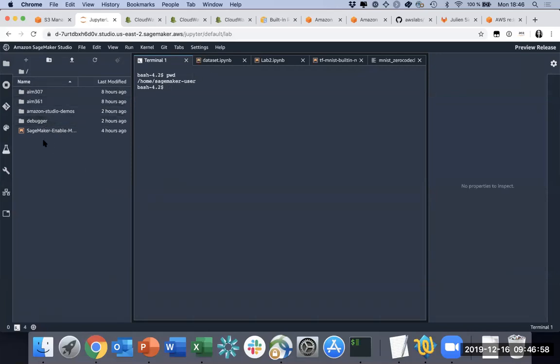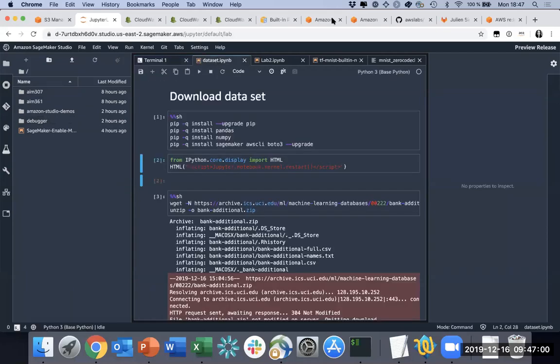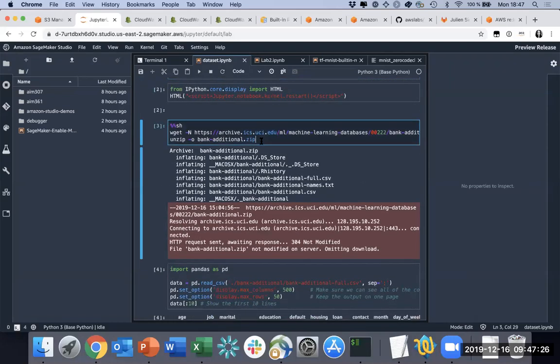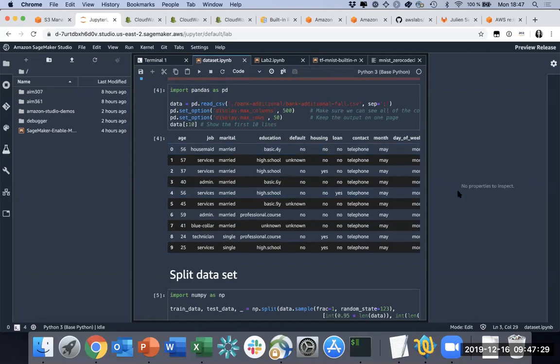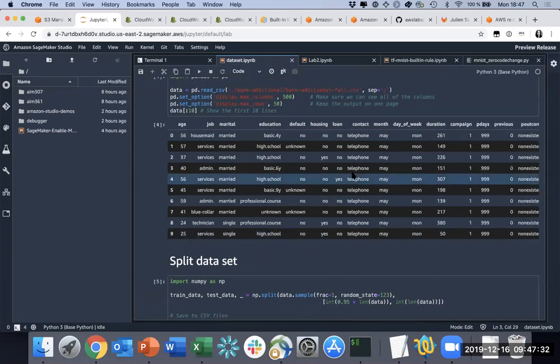What I've done, I've pulled down a couple of sample notebooks, and I'm going to show you here what we can do. So I pulled down one notebook here to work with sample data sets. I started with just doing a couple of pip installs. I pulled in pandas, numpy, the SageMaker SDK, the AWS CLI, Boto, made sure it's the latest version. And then I pulled down a data set here, which, if we have a look at it, let me just make this a little bit bigger, is basically a data set of marketing customer information.